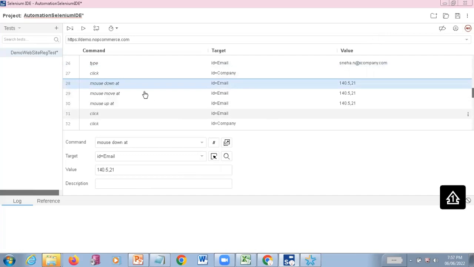You're just getting it right. Now see, this script has been recorded. Now there is another option here that is called save project. So after recording, you can also go and save this recorded project.